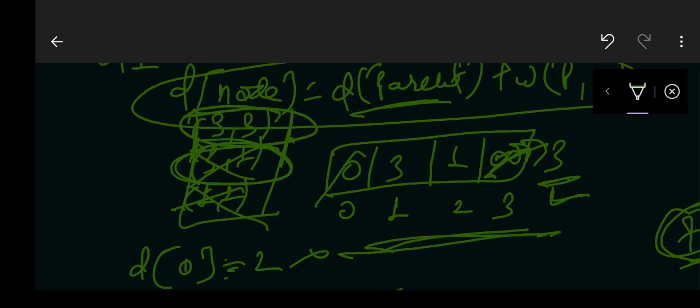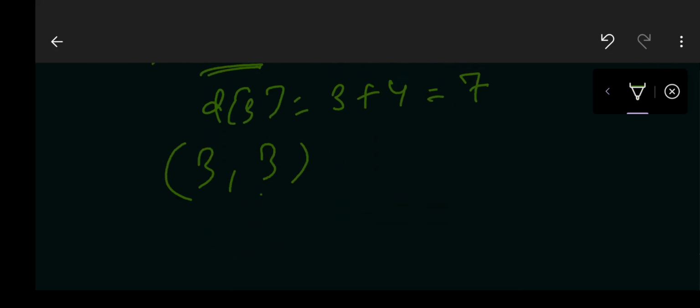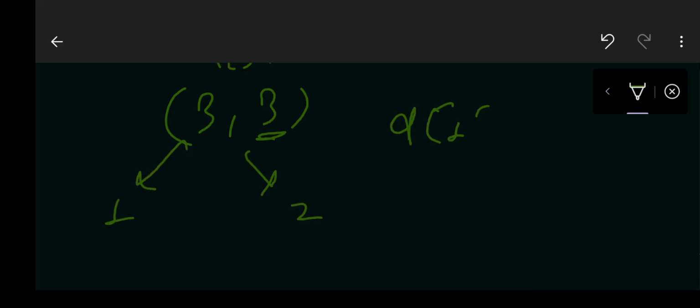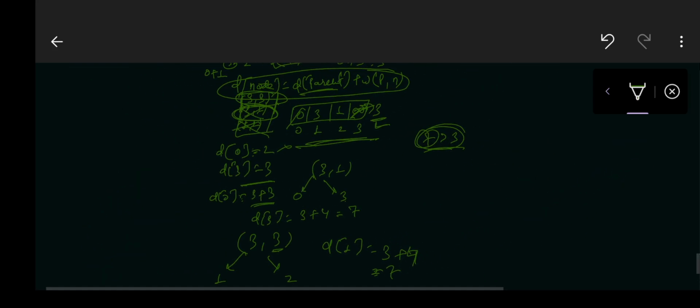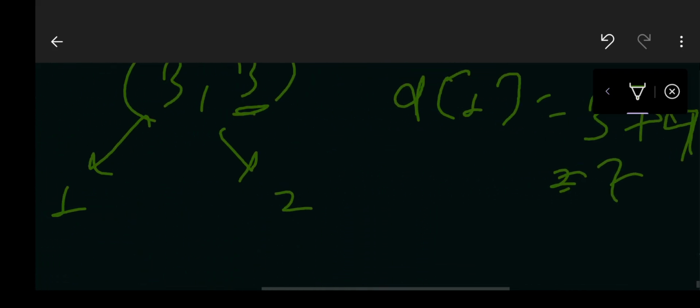Now the last one is 3, 3. Okay. The node is 3. From where can we go from 3? We can go to 1. We can go to 2. So distance of 1 will be distance of parent. What is the distance of parent? It's 3. What is the weight in between 1 and 3? The weight in between 1 and 3 is 4. So we get 7. Is 7 better than the previous distance of 1? The previous distance of 1 was what? 3. So no, it is not better. So if it is not better, we will not take it. So distance of 1 will not be taken.